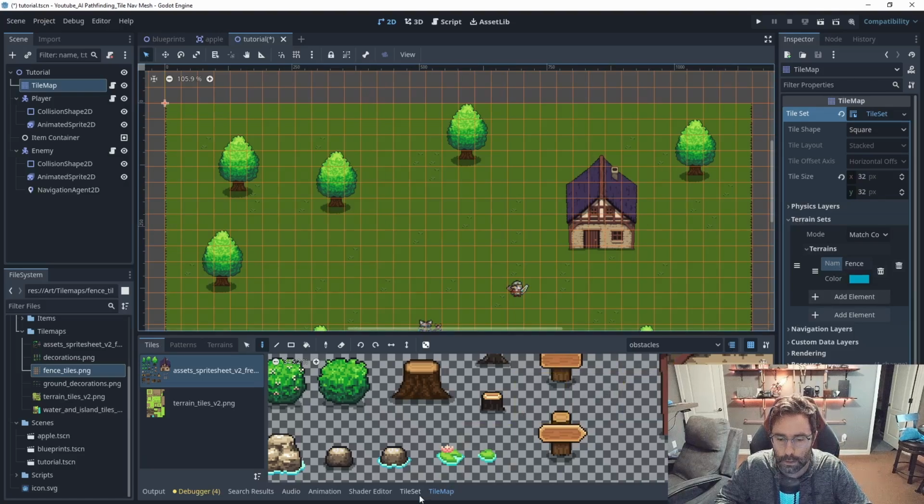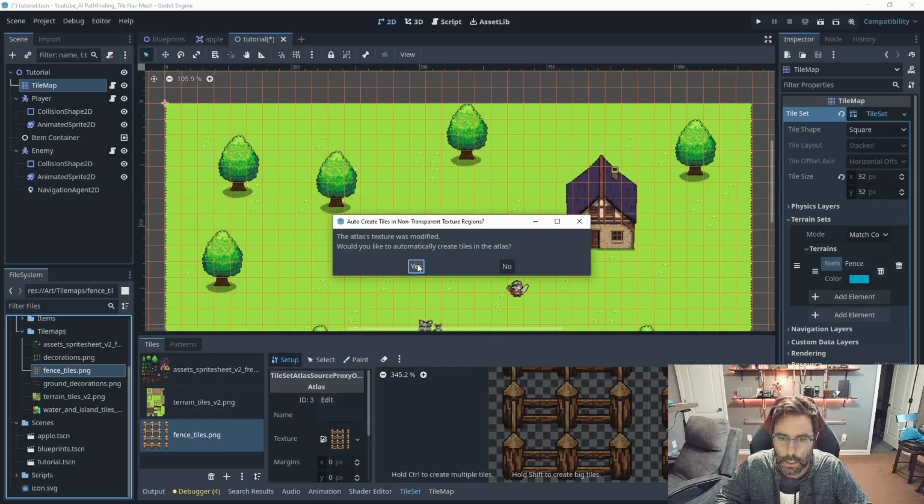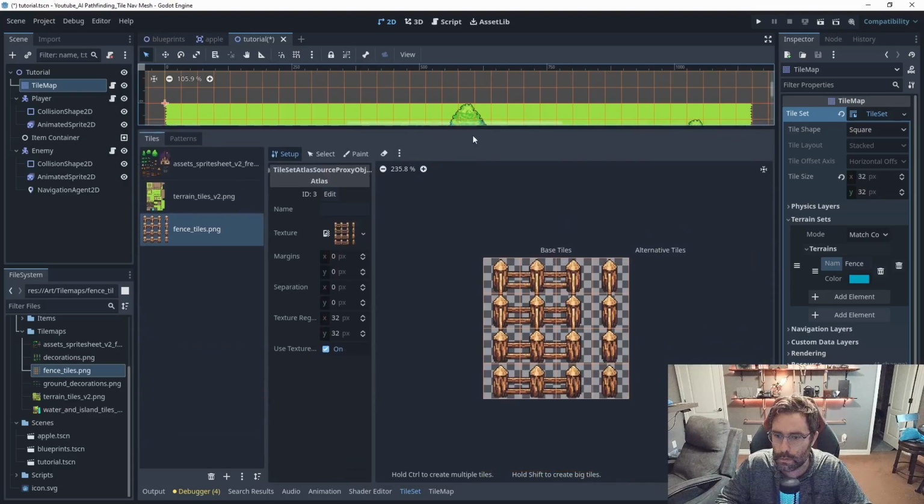Once you have your terrain set, at the bottom we're going to go into the actual tile set properties, and we're going to select a sprite sheet to use for the auto tiling. I have these fence tiles here. I can bring this in, choose yes for the Atlas texture, and then I'm going to drag this up so we can get a better view here.